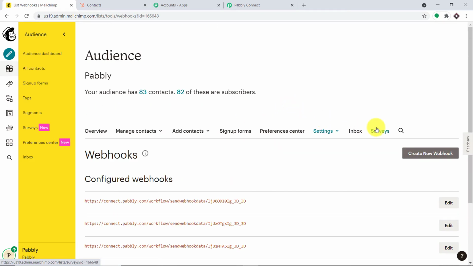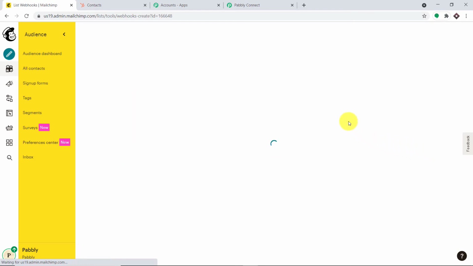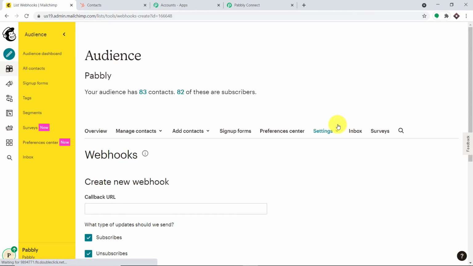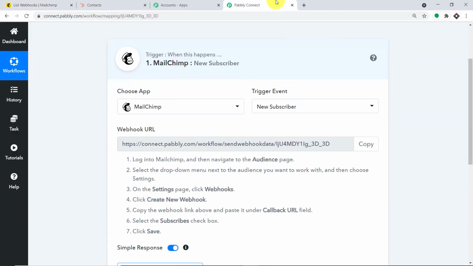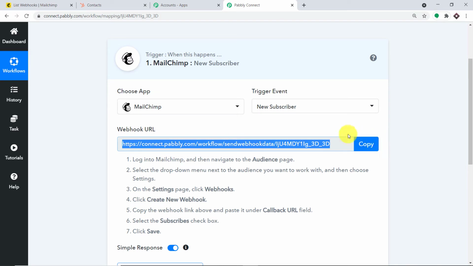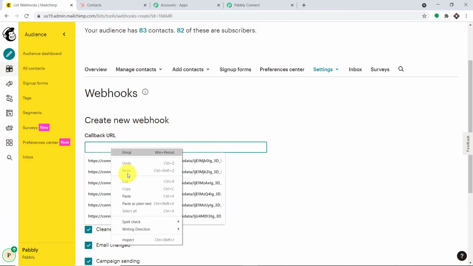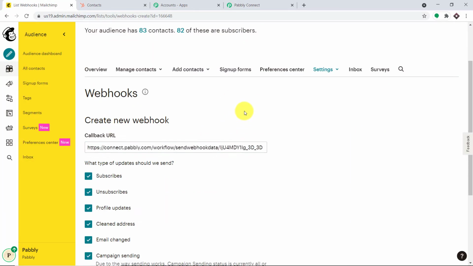Okay, so now we are going to create a new webhook. So let me just click on create new webhook. Okay, so we will have to make some changes here. So first we will begin with the callback URL. The callback URL is your webhook URL. I'm just going to copy this, and I'm going to paste it here. So we have entered the callback URL.